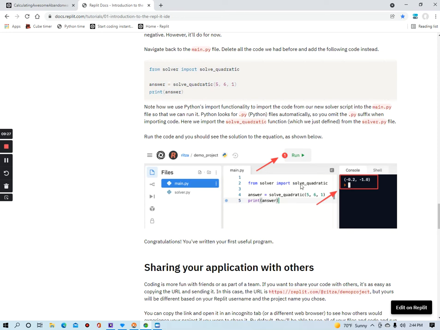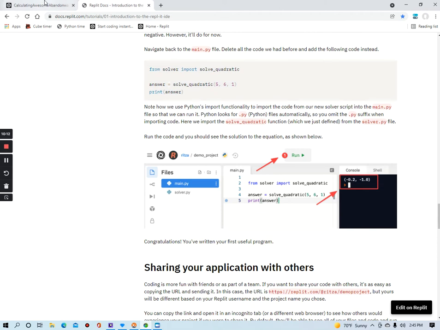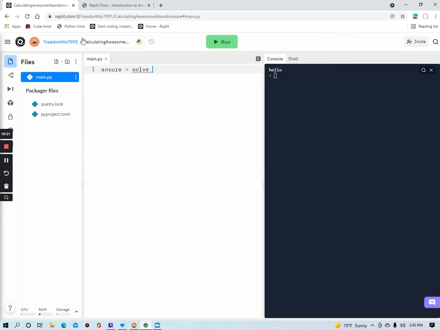So from solver import solve quadratic, which the answer equals solve quadratic 5, 6, and 1, and then print the answer. So if my quadratics are here, solve quadratic. Okay. And I feel like I spelled that wrong. Very wrong. Okay, so equals, I'm pretty sure it's solve quadratic. Underscore Q U, Q U A.